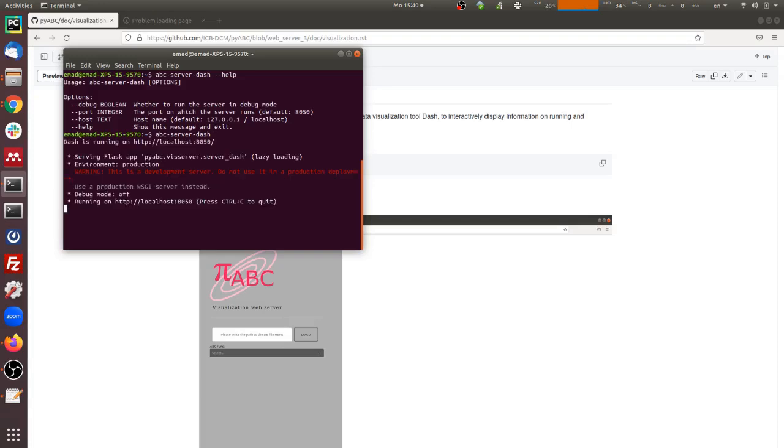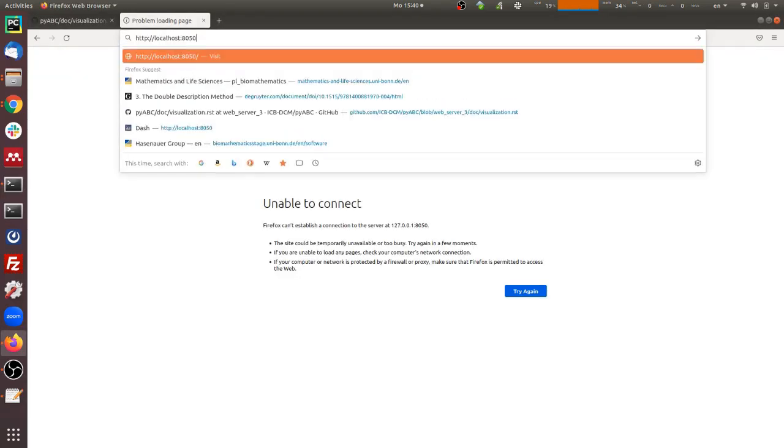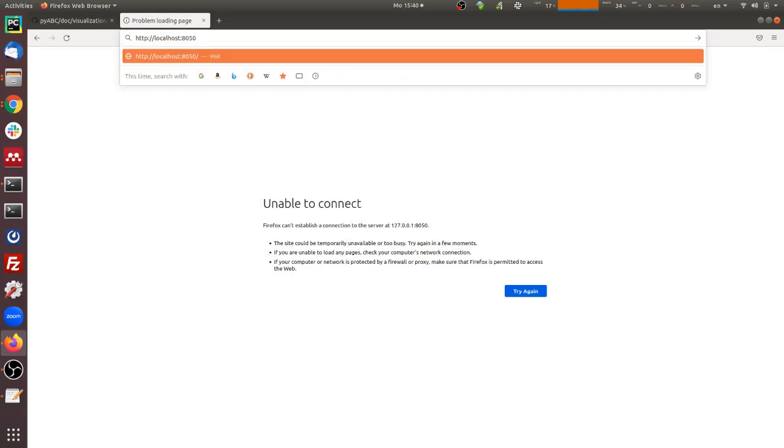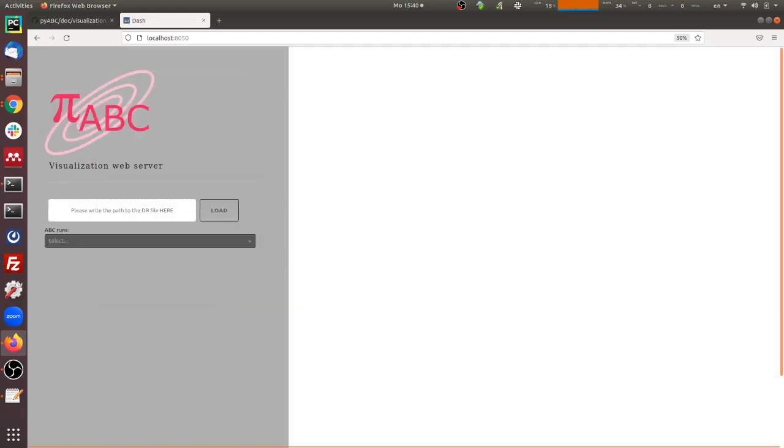After running it, we will see that the server is now up and running, and we can access the server by clicking on this specific link. So what we will do is copy this link, go to the browser of choice, put the link here, and click enter. As you can see, once we enter the link, the server is up and running, and it's ready to be used by the user.